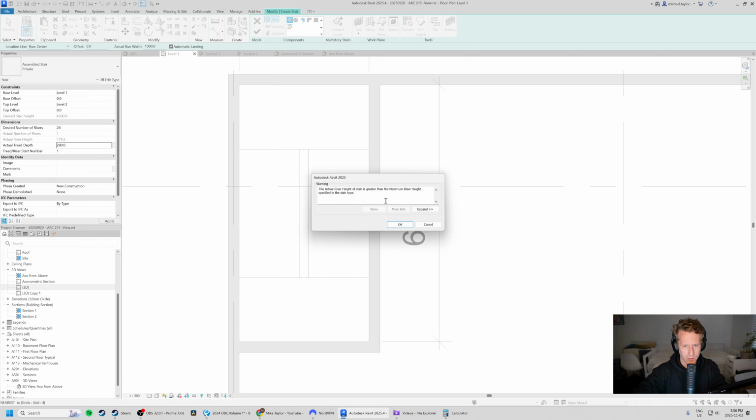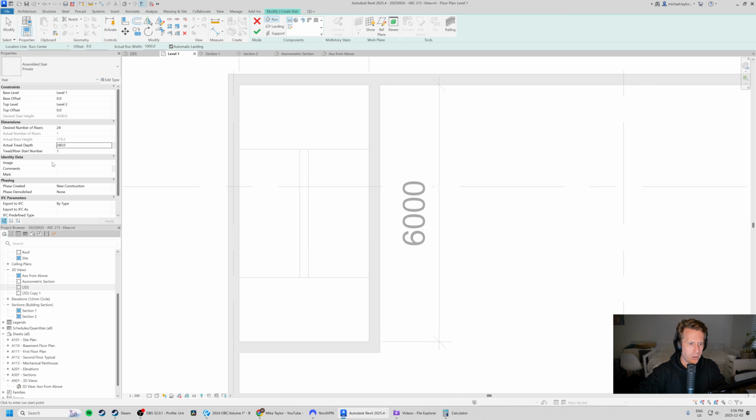So sometimes Revit is smarter than us, and it says the actual riser height of the stair is greater than the maximum riser height specified in the stair type. So I would also argue that 180 is a pretty tight stair. That's pretty brave. I do want to have an even number of risers here. So this is going to be important. If I hit OK, it's going to jump me back down.